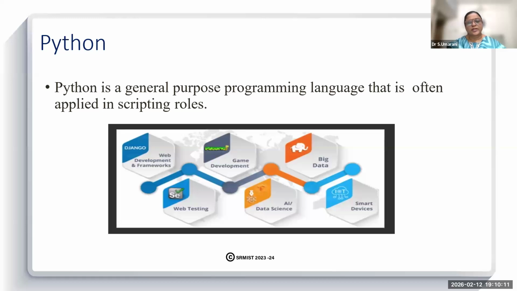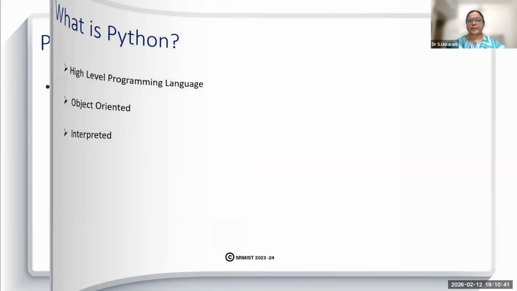If you want to develop this type of application, you are able to use Python. Most of them have used this. That means if you want a role as a data analyst or data scientist, most of the companies use the Python language. And it also supports big data, and you can easily connect with smart devices. So this is what we call a Python program.